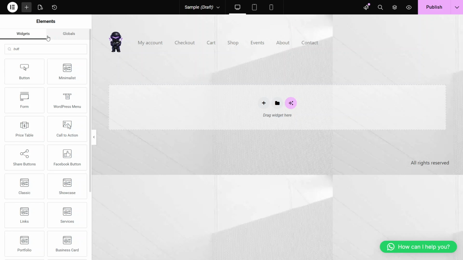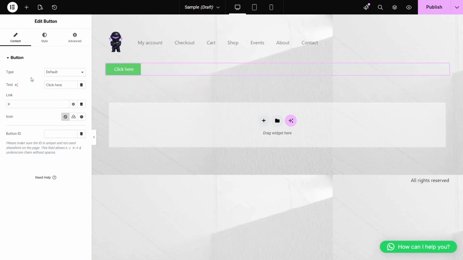In that left panel, scroll through the list of widgets until you find the button widget. If you prefer, you can also use the search bar at the top of the panel and type button to locate it quickly. When you see the button widget, click and drag it onto your page and drop it in the section where you want the email button to appear.